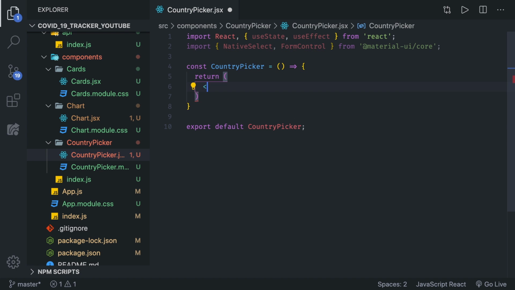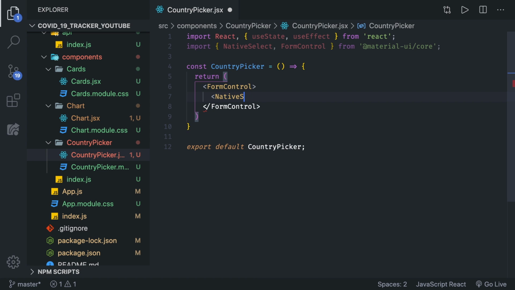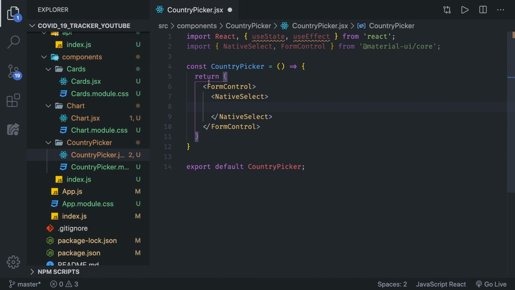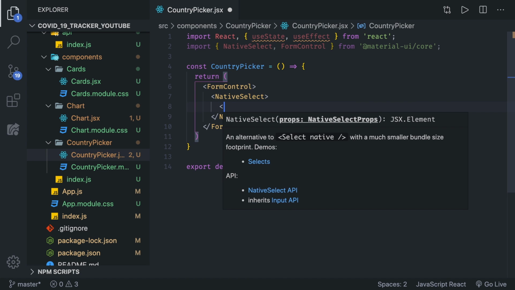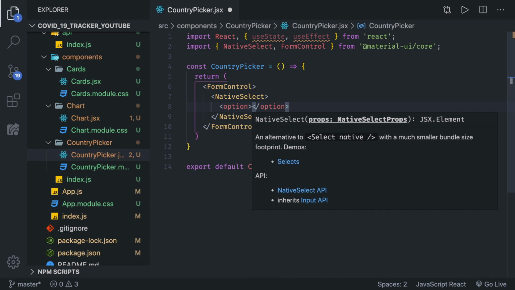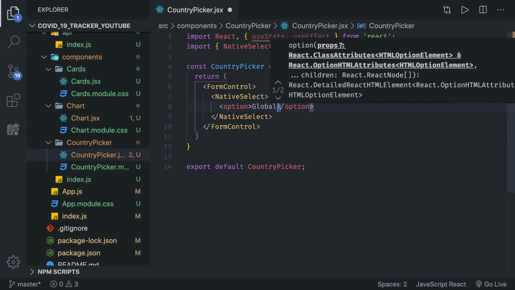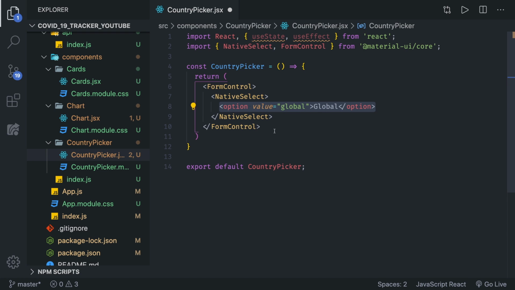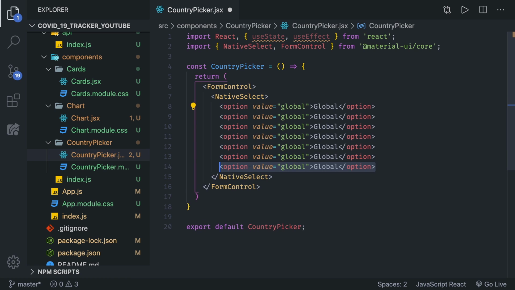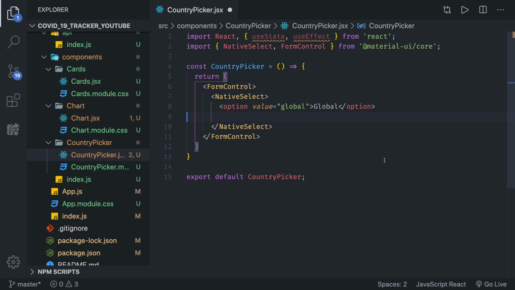First, we are going to have a form control, just like that. And inside of there, we are going to have a native select, like this. And then inside of the native select, there go different options. So let's say we have our first option, which is going to be global with a value of global. So this is a blueprint of how our options should be. But then again, we are not going to have 100 or 1000 different options for each country, right? No, we are going to fetch them from the API and then we are going to loop over them.